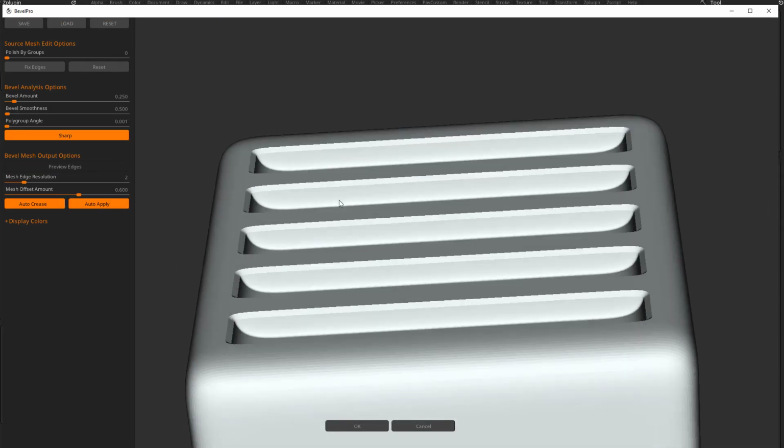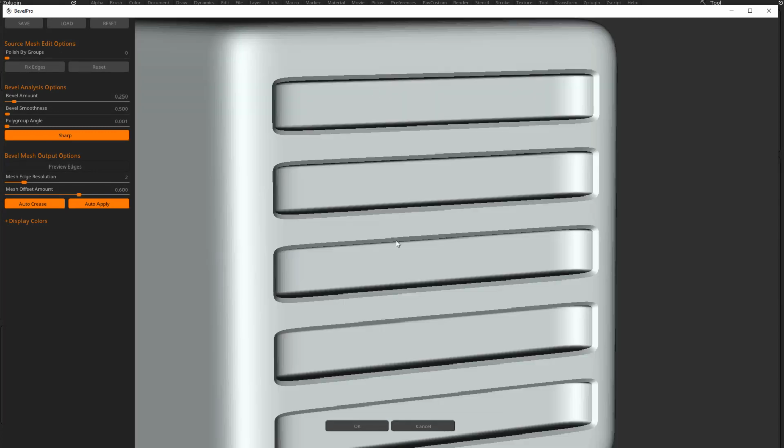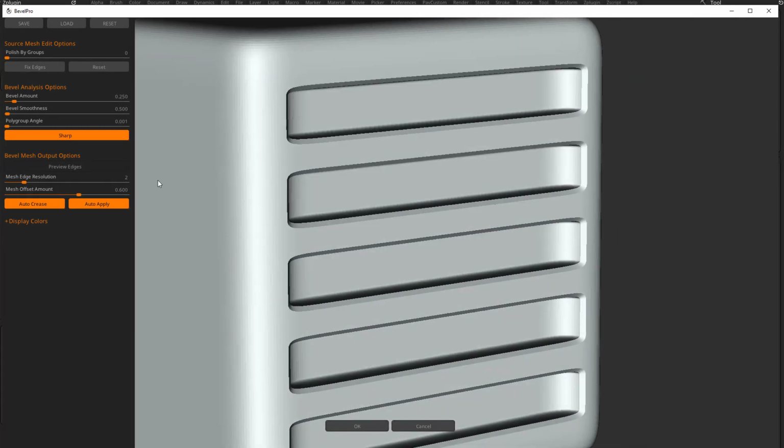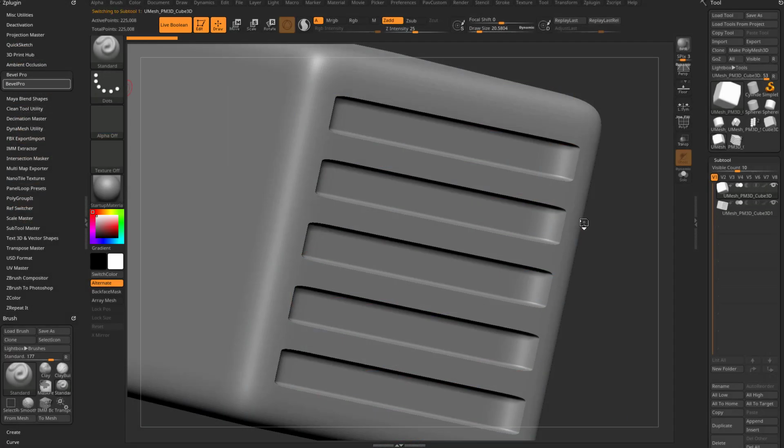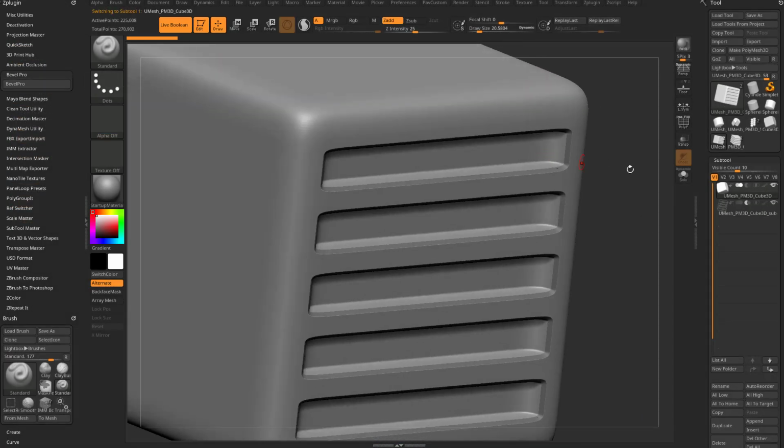And we'll go ahead and turn off preview edges, turn on auto apply so we can see the result of that Boolean. And there we go. We got a nice Boolean result around all of those polygroups there. And again, with auto apply turned on, we can hit OK. Or remember, auto apply turned off, hit OK. Now you have a Boolean mesh result.